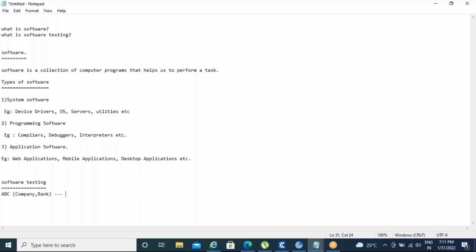So what they'll do is approach an IT company, right? But simply approaching an IT company doesn't fetch any results. Approaching an IT company means this bank or ABC company needs to give certain clear details about the software or application that they want designed. These details will be given by the ABC bank to the IT company, correct? They need to provide certain details of the software to be designed.